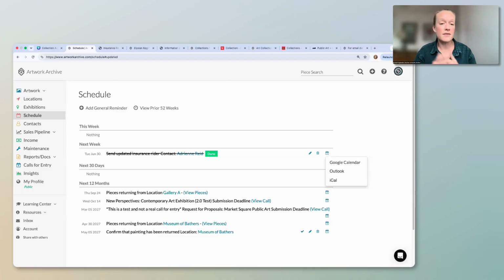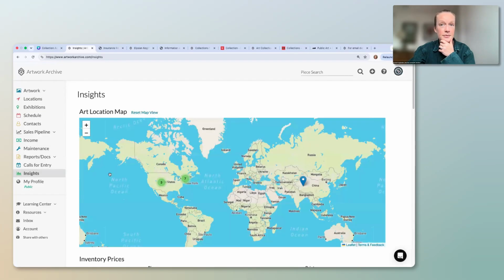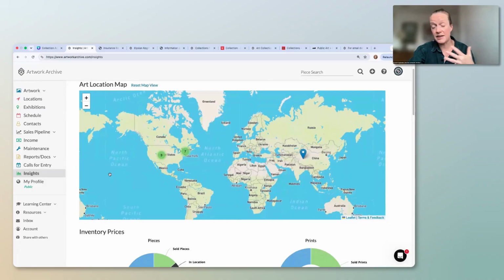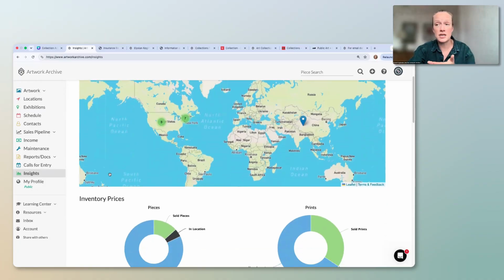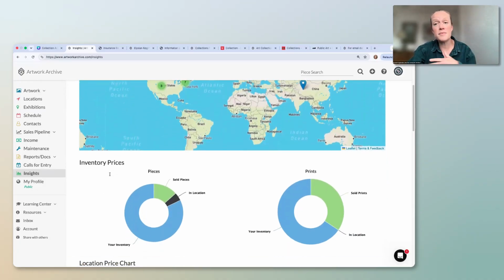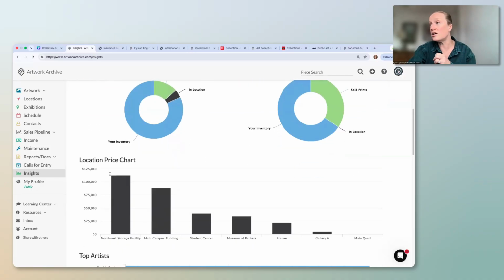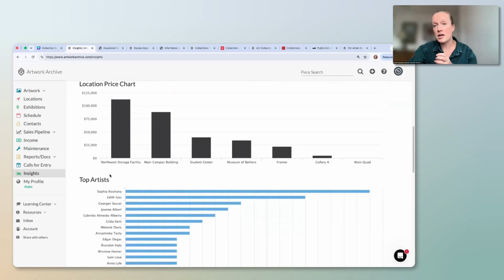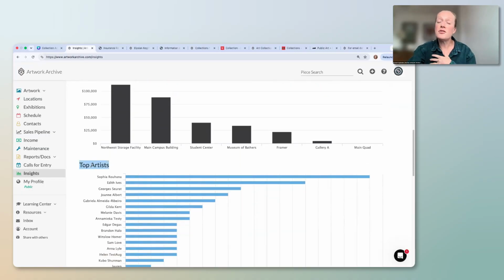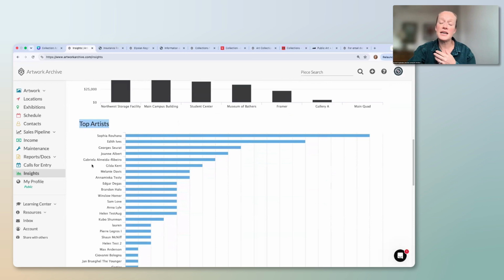And so with Artwork Archive or your collection management system, you can use filters and reports and dashboards to quickly generate accurate summaries. And so a great example is if you go to your insights, this system already compiles a lot of that information that you can just show with a screen share of what you have where. Maybe you have campuses across the country, offices across the world. You can show the values across your locations. Really helpful for museums and public art programs and academic institutions.